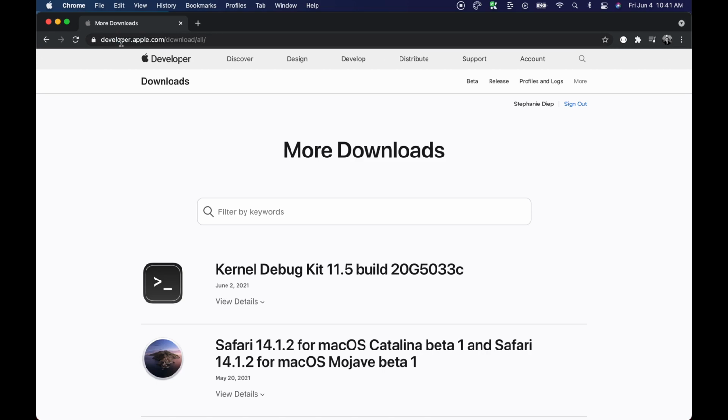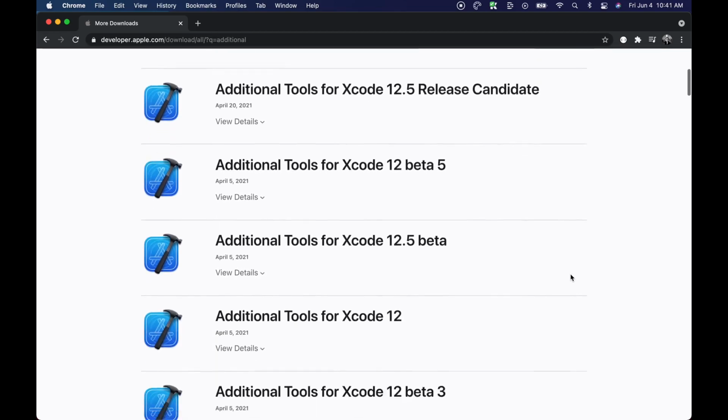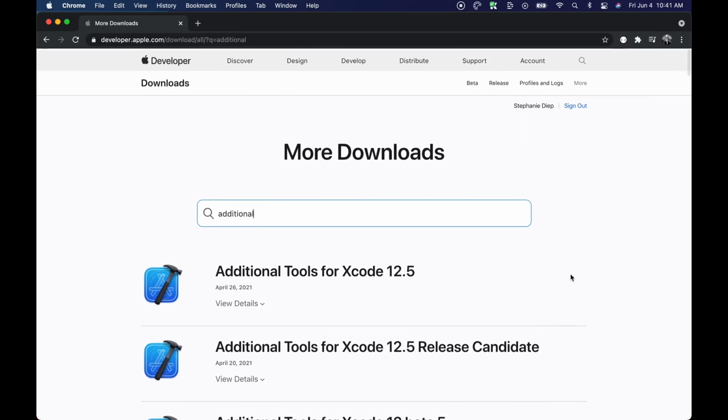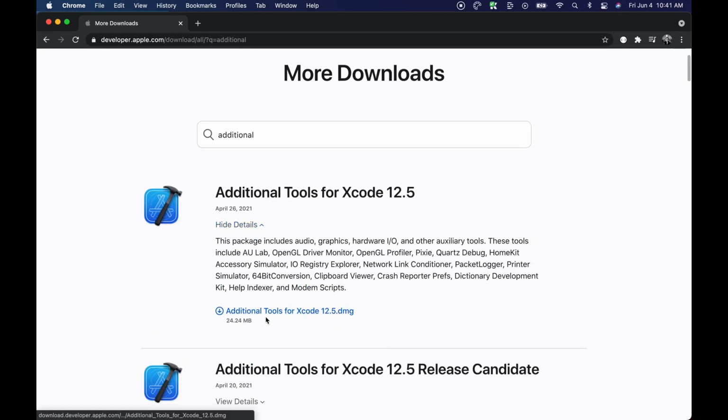So head over to developer.apple.com/download/all. You can also find the link in the text content of this section. And then in the search bar here, we will search for additional. In the results, you will see the additional tools for all the versions of Xcode. Select the additional tools package for the Xcode version that you have. Since I have the latest version of Xcode, which is 12.5, I will click on View Details and then download the additional tools for Xcode.